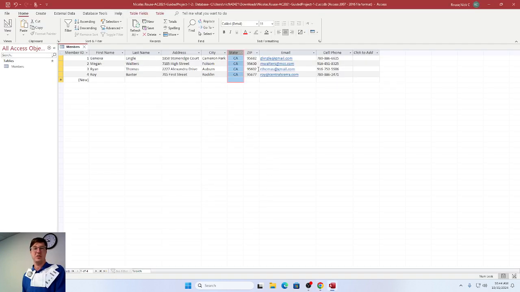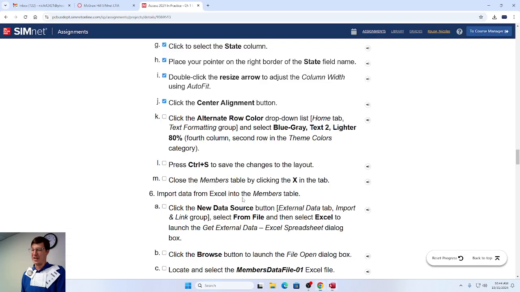Yeah, so all we did was we made the zip column width of 7, and we centered it, and we centered state. That's all we did. All right, so here we go, everybody. Alternate row color button is right.